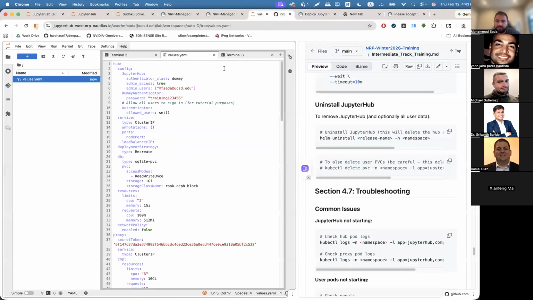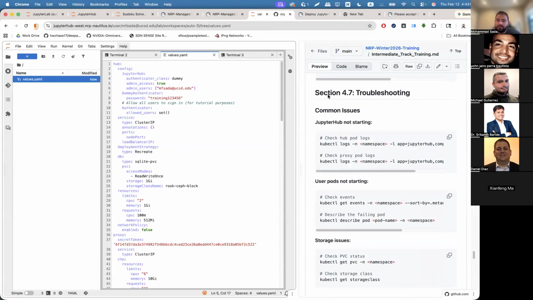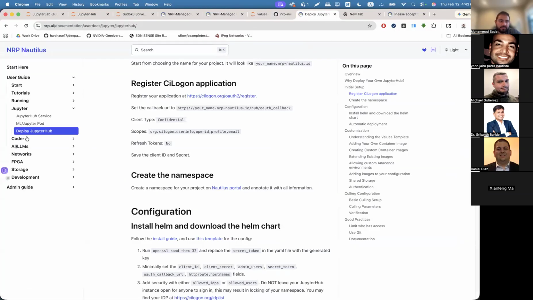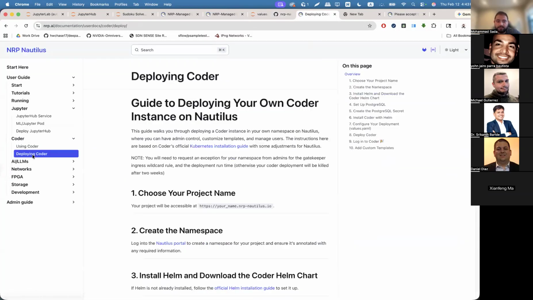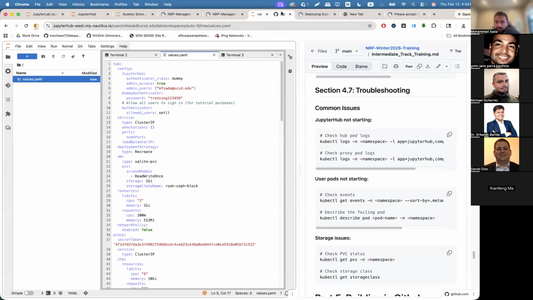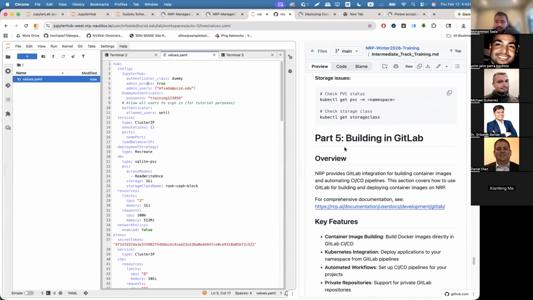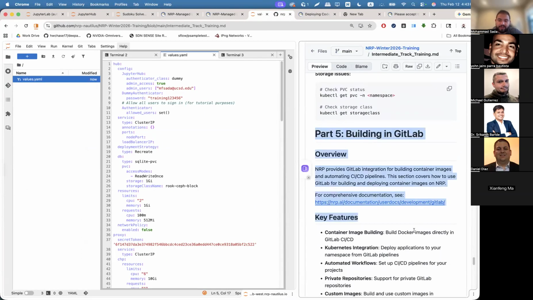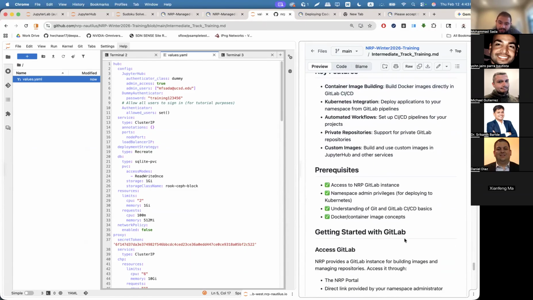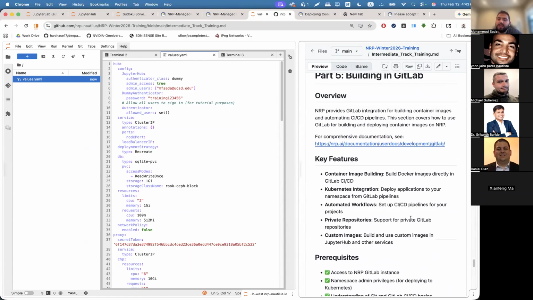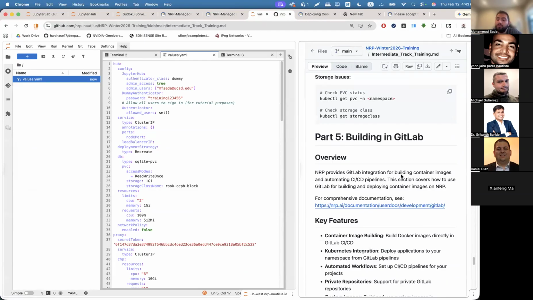You have it as a reference, not only the notebook we've used today. And this is the doc page. Similarly, under Coder, there's deploying Coder that shows you how to install Coder. And part five, this is sort of extra if you want to try advanced use cases. It shows you how to use NRP's GitLab, and you can use NRP's GitLab to build images.